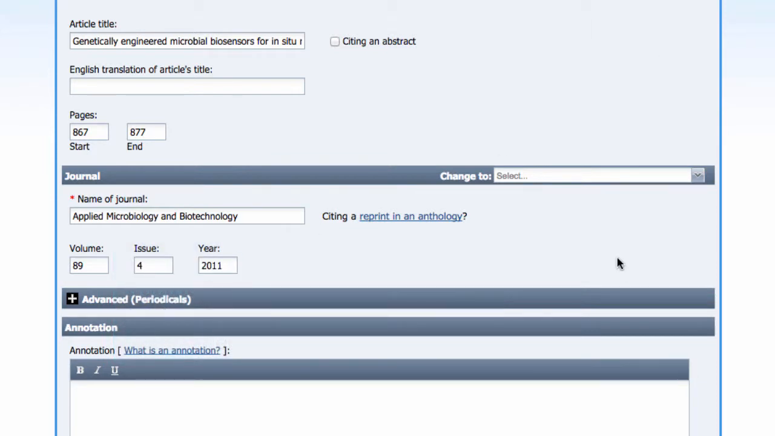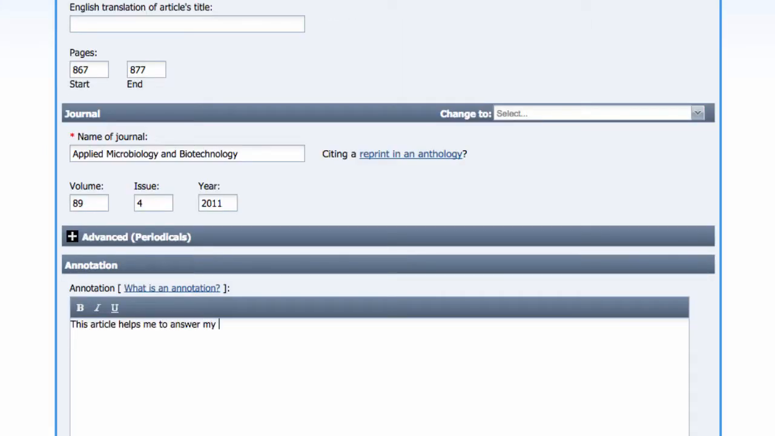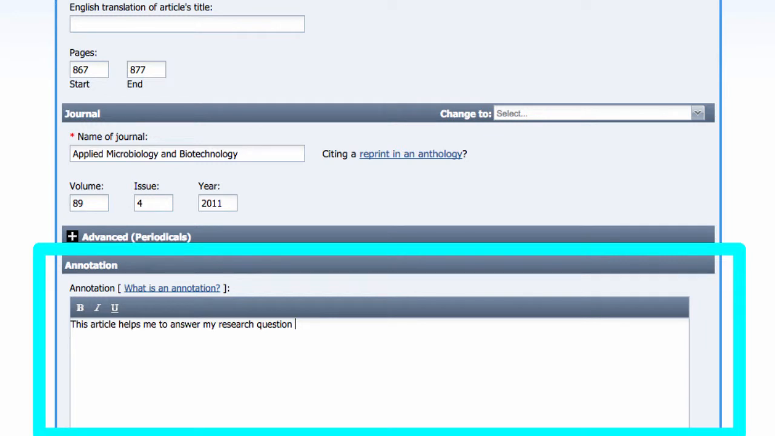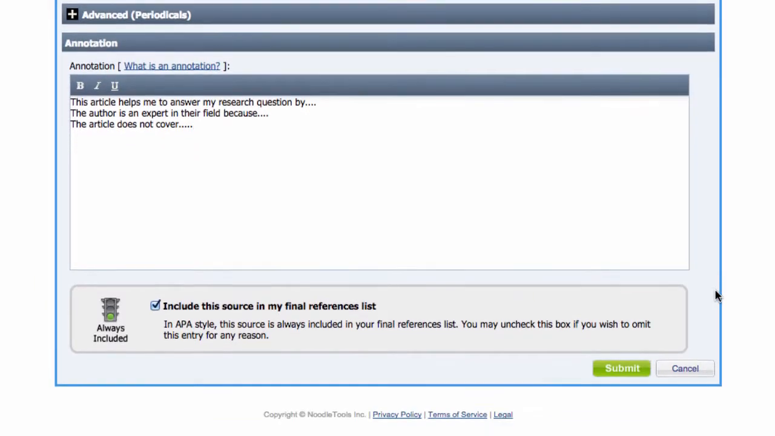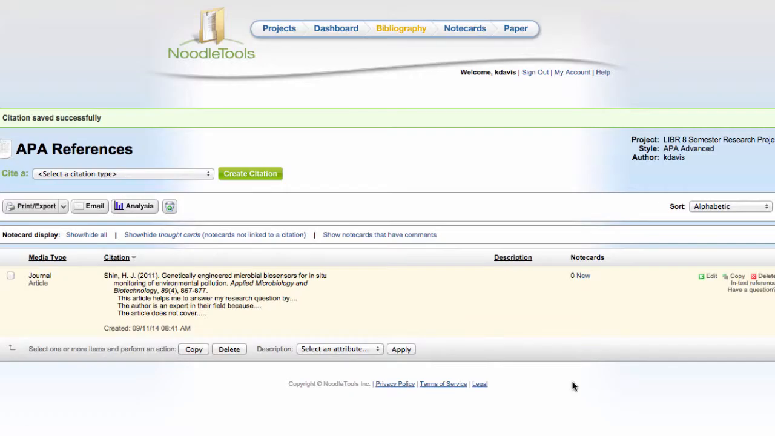In addition to the citation information, it is helpful to add an annotation or note about the item. Try to include some descriptive information about the subject of the item, as well as some information on how this item might answer your research question. This is not necessary, but it will help assemble, organize, and write the paper. Once all of the information is entered, click Submit. Once submitted, NoodleBib returns to the bibliography page and has added the citation to the project reference list.